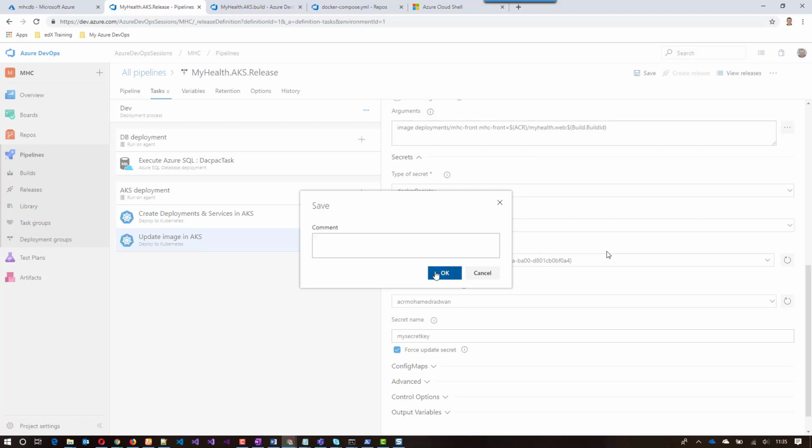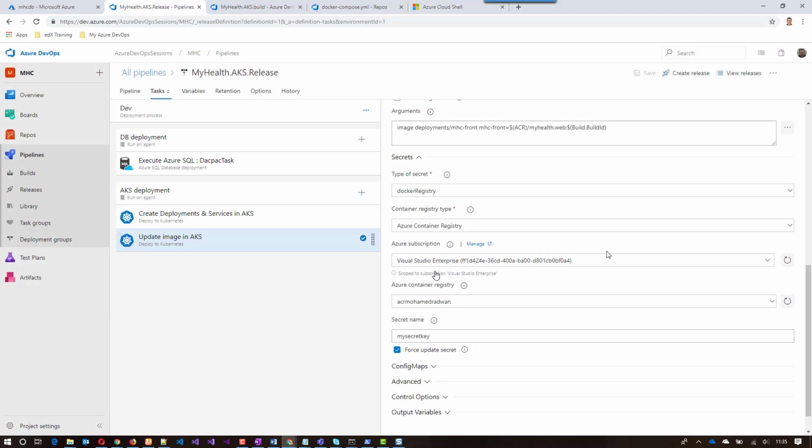So now save the deployment. I also need to update the release definition variables with the actual name of the Azure Container Registry and the SQL Server on Azure, because the release pipeline will communicate with the Azure SQL Server to deploy the DAC and also to communicate with the Azure Registry.